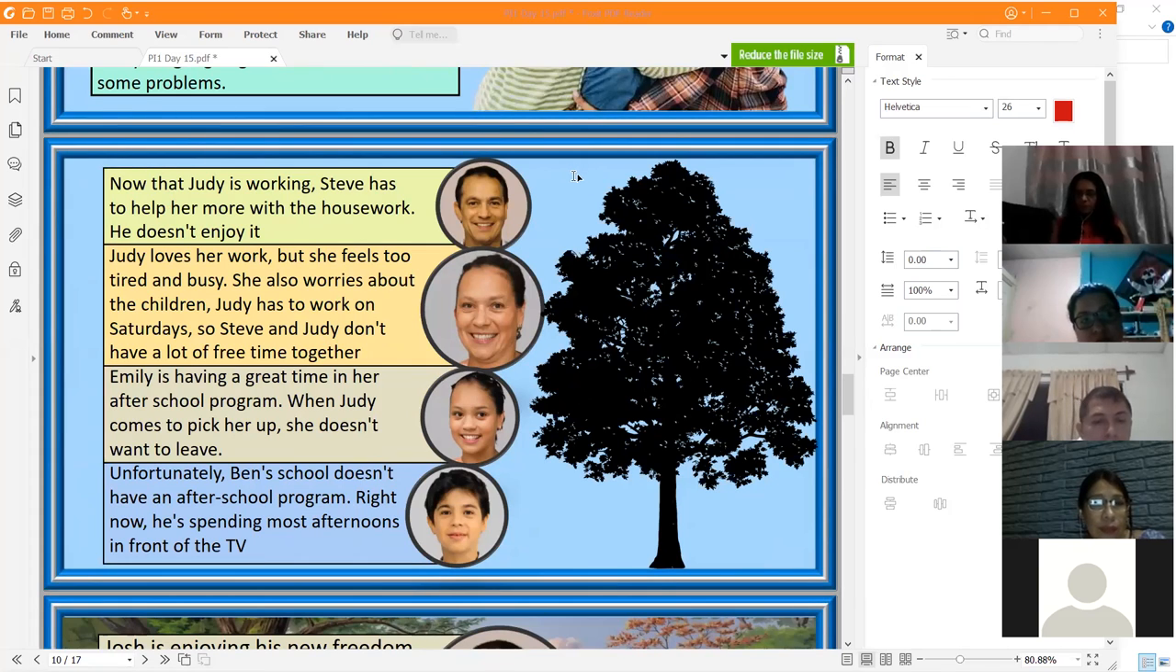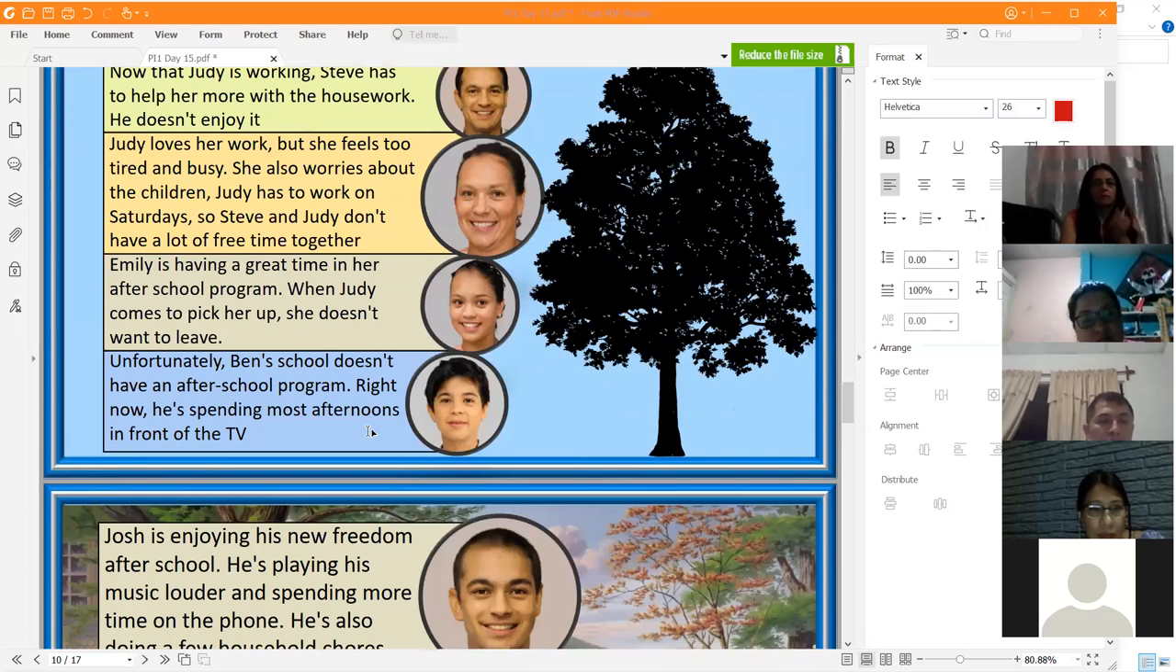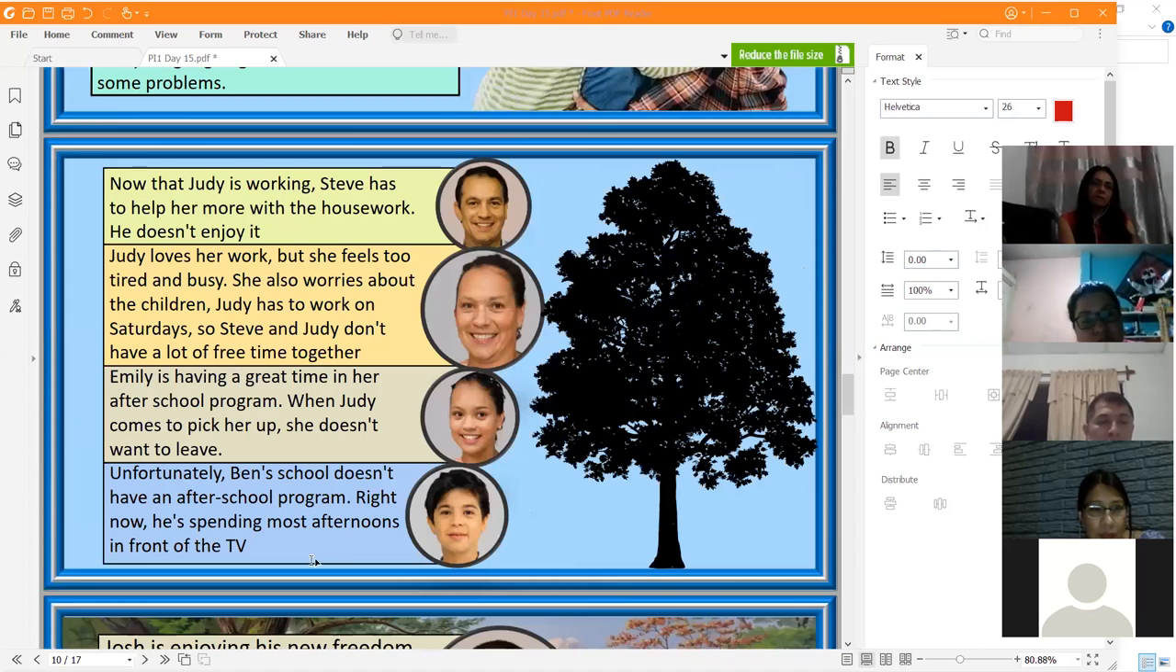Now that Judy is working, Steve has to help her more with the housework. He doesn't enjoy it. Judy loves her job, but she feels too tired and busy. She also worries about the children. Judy has to work on Saturday, so Steve and Judy don't have a lot of free time together. Emily is having a great time in her after school program. When Judy comes to pick her up, she doesn't want to leave. Unfortunately, Ben's school doesn't have an after school program. Right now, he's spending most afternoons in front of the TV.